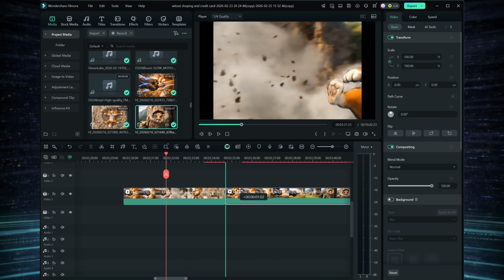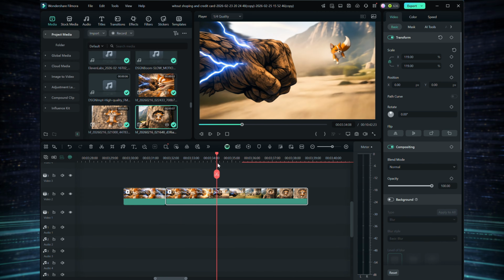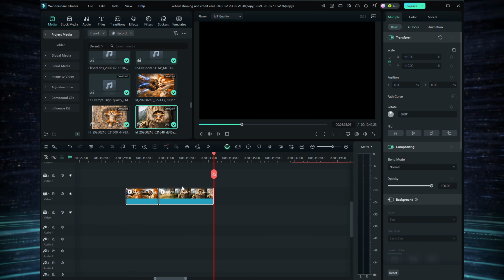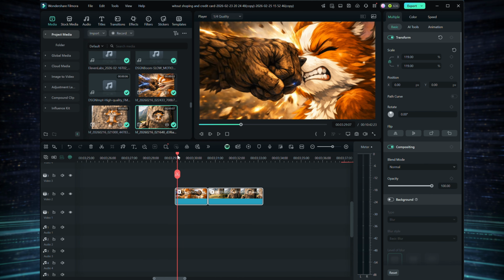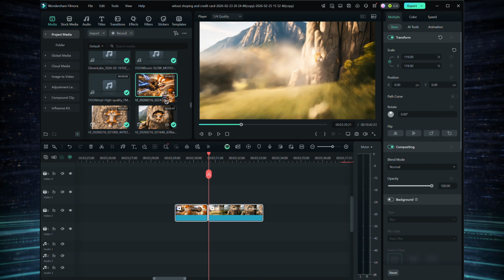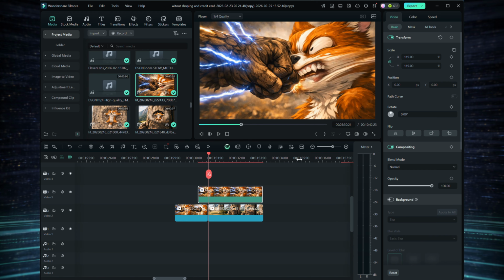I trim exactly where I need, for example, after the punch. Then I align the next video, checking if it flows. I press play to review, and when it works, I move on. I add the third clip, like the face stretch, aligning it with the punch impact. I tweak left or right until it syncs perfectly.